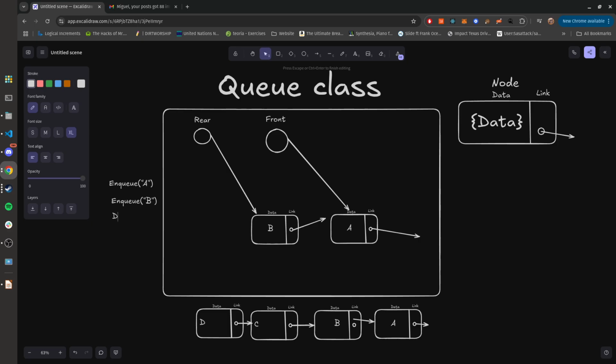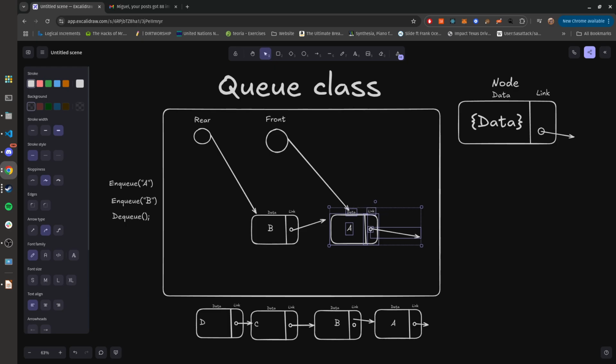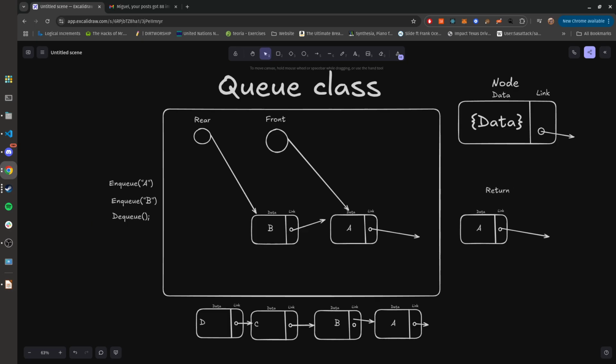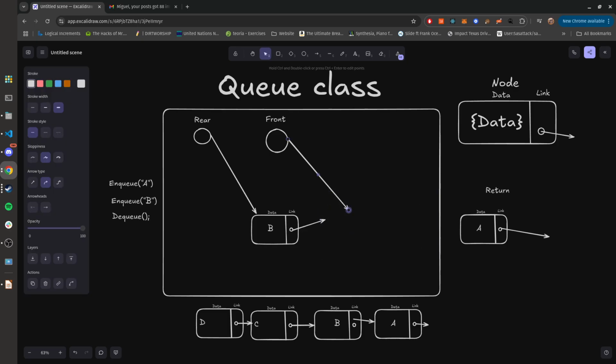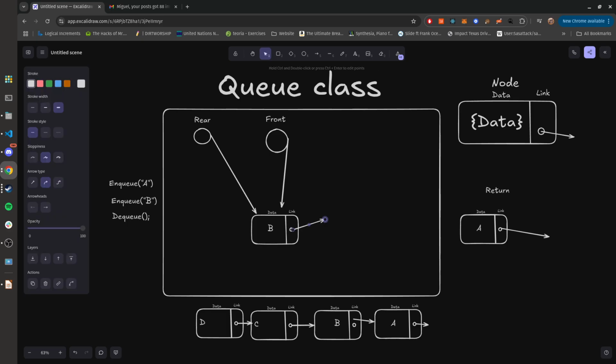Actually, let's go ahead and dequeue. That's just going to give us the item at the head. So we access the node at the front. We look at this pointer, and we see it's A. So what we're going to do is delete this. Well, first we're going to return it. So this is what we return. And then we'll delete it. So this will get deleted, and we will change the front by moving the front pointer back one. And so front will point to B. And B will point to nothing.